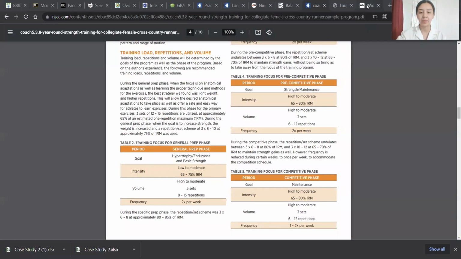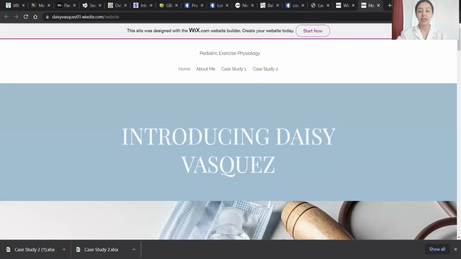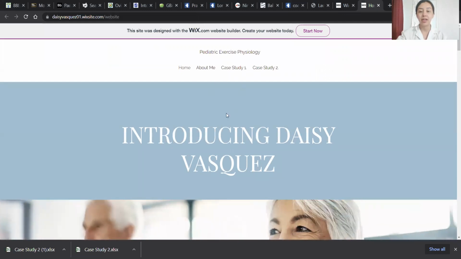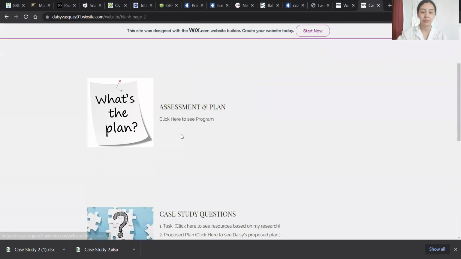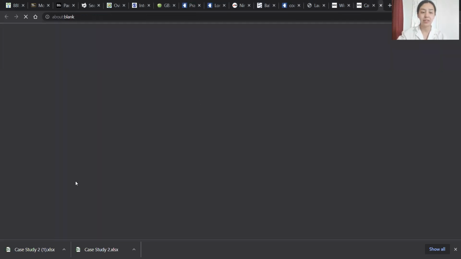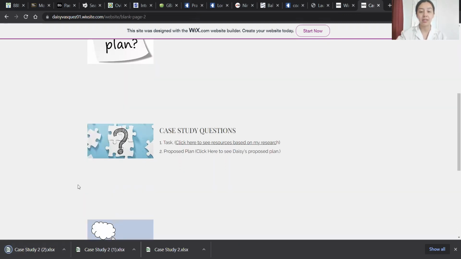Oh, let me show you where you could find the Wix website. So I'm going to show you how to navigate through my website. If you don't want to scroll down, you could just click case study 2. When you click here, it's going to download my program that I have for the 6 years. And right here is my proposed plan. This is where I might link this video if it's not too long, because I know sometimes Wix doesn't let you upload videos that are 10 minutes long or longer.